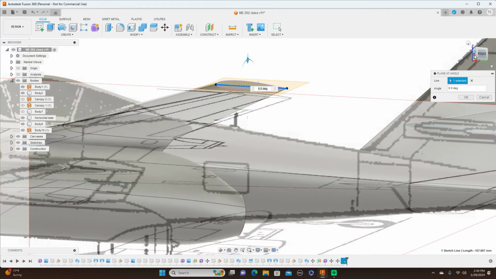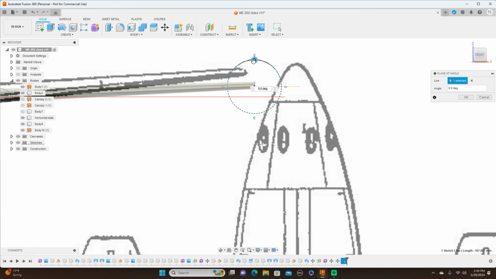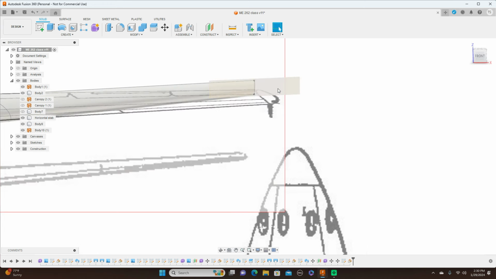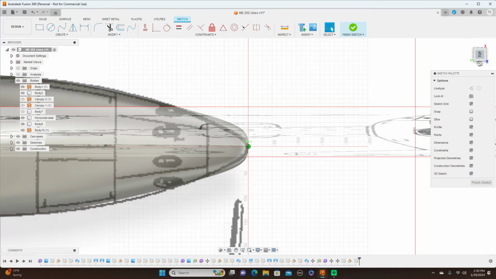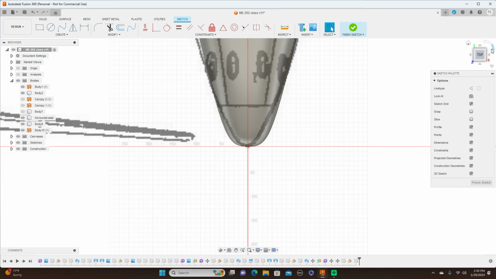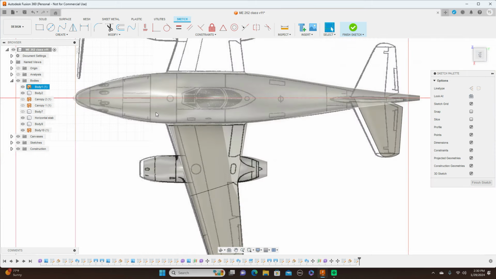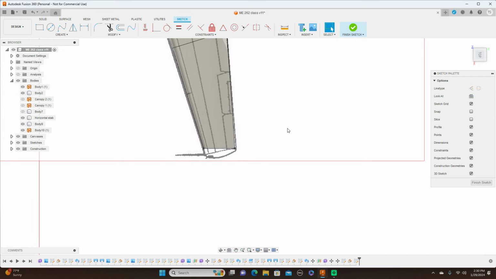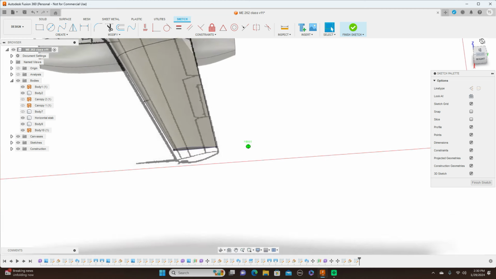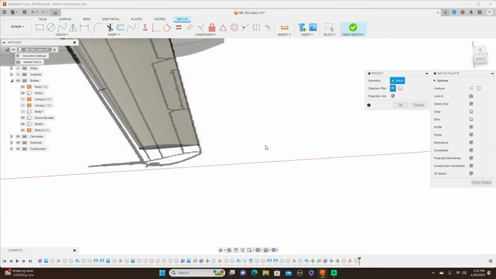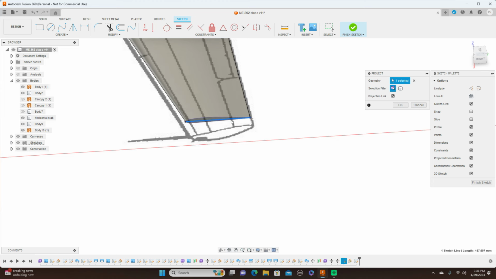And look at the front again. And that was 2.5 degrees, I think it was. Negative 2.5. Yes, and click OK. And we want to sketch on this plane here. Create sketch. And I want to project, P for project. I want to project this line. Click OK.